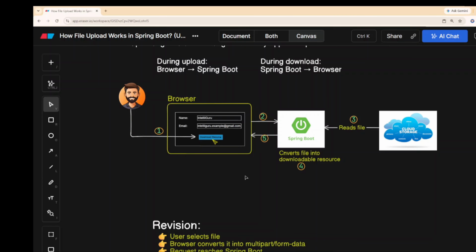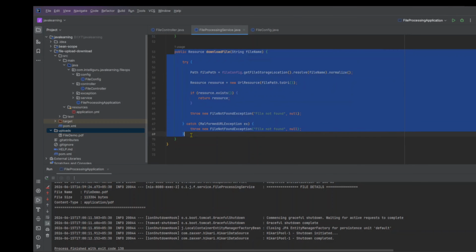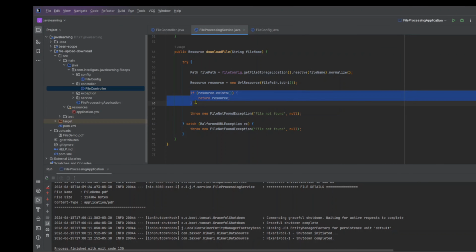So let's go through the code and see the internal working of file downloading. If you see this download file method, first I'm trying to create a file path. And then I'm trying to create a resource by passing the file path and converting into URI. And if resource exists, means if file exists, then I'm returning it. So let's run the application and test it via Postman.